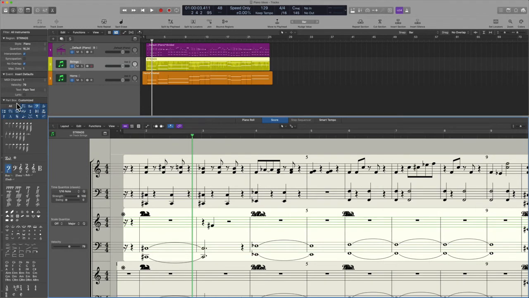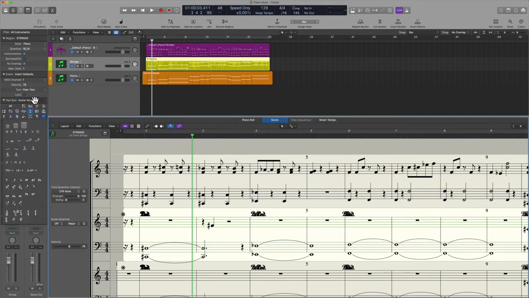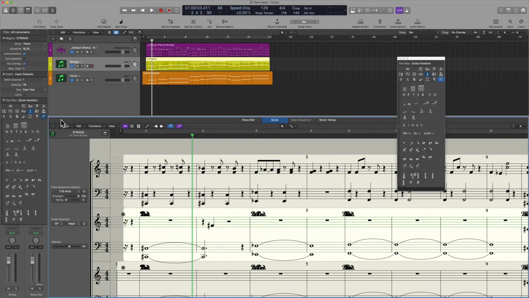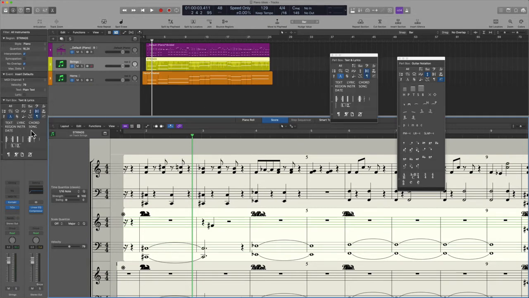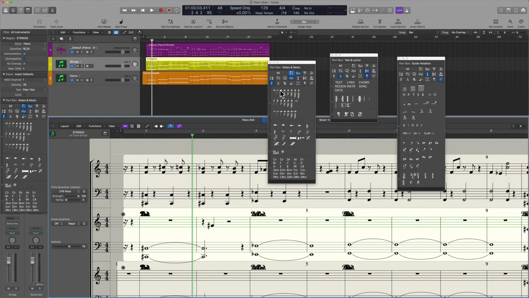Okay, it looks like we can actually create sets here. So if I click and hold, I have a guitar notation set. So I'll drag that, utilize that here. We can also use text and lyrics to be able to write lyrics for lead sheets, what have you. And then finally, we'll drag notes and rest, and we are all well equipped and ready to compose.